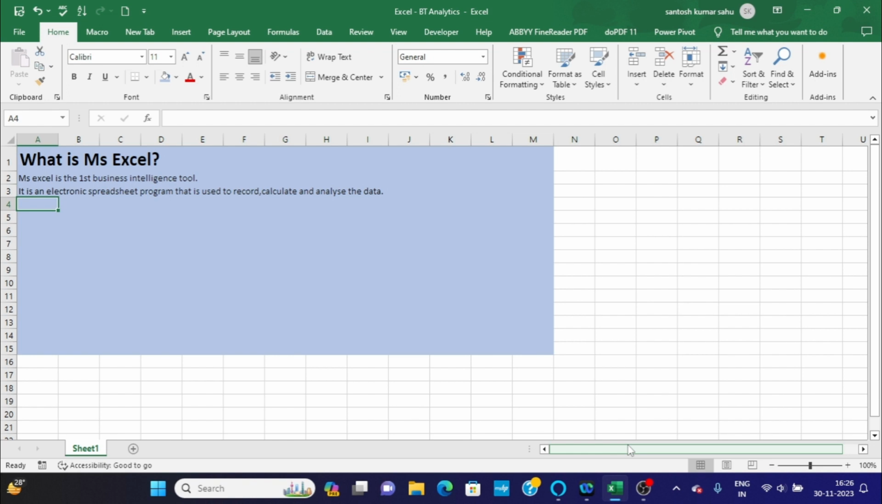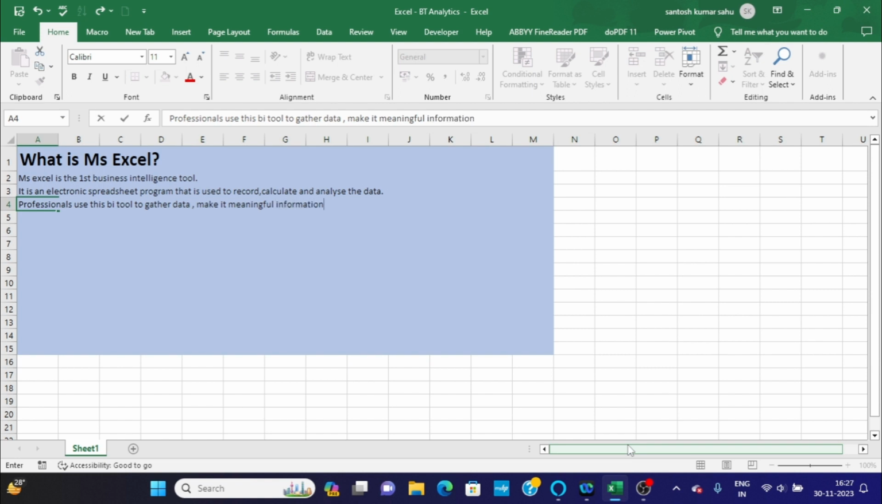Whatever data is recorded in MS Excel, that recorded data will be calculated. From that calculated data, we analyze it so that it helps you get a better output. What professionals do is, professionals use this business intelligence tool to gather the data, make it meaningful information, which helps to make better decisions, better business decisions.